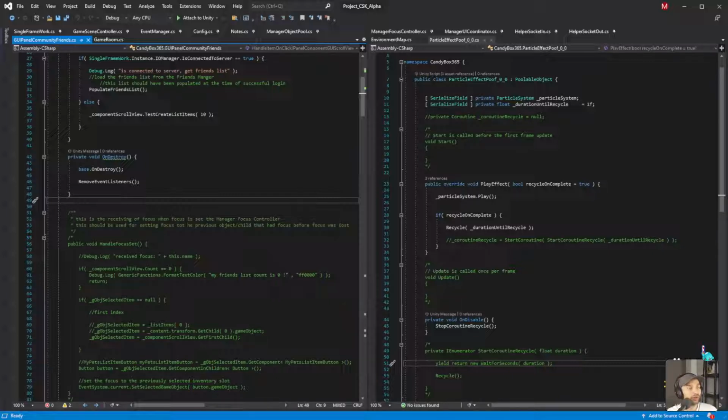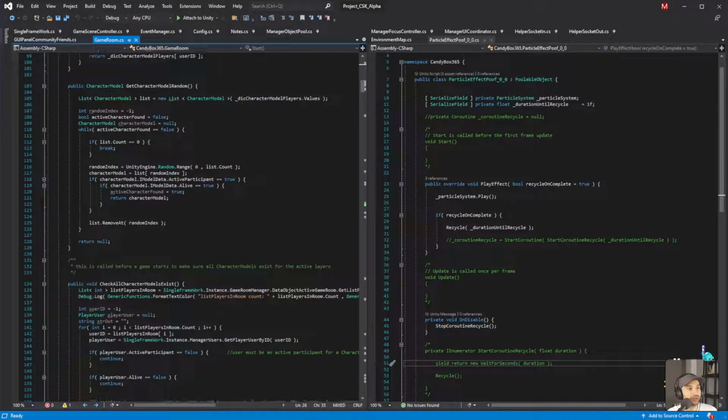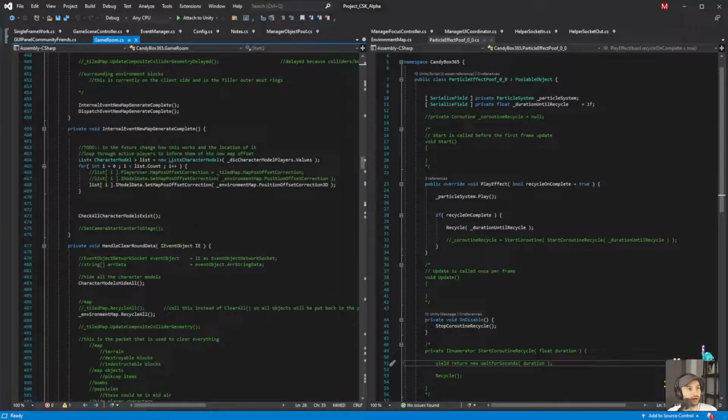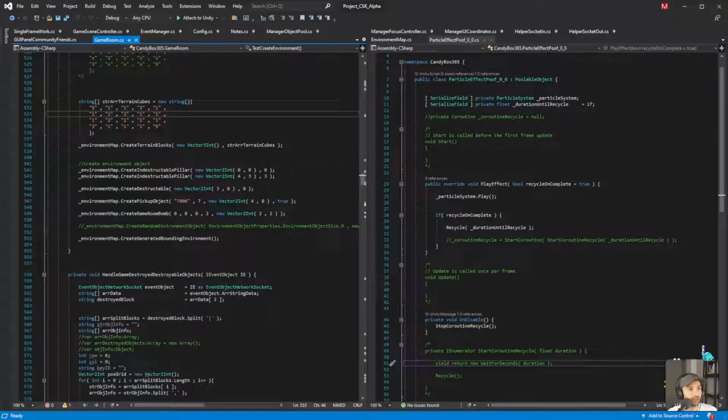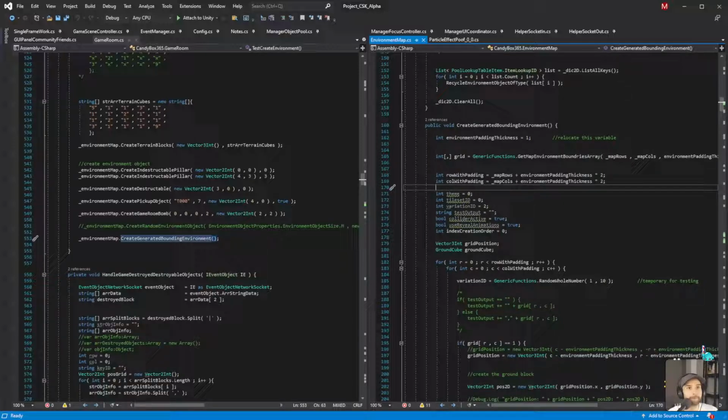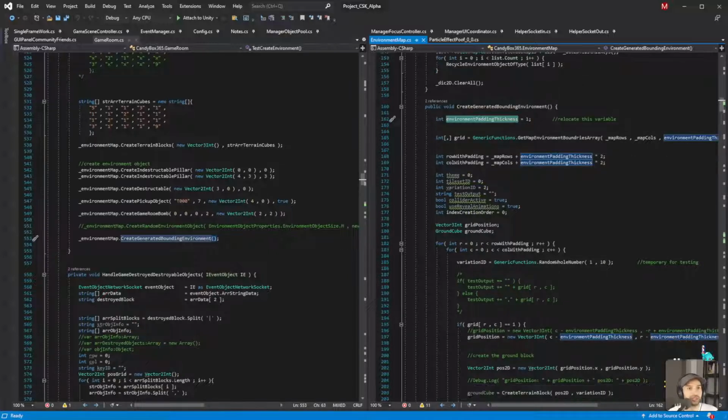All right, what I want to do is go to Game Room, where we create the environment around our, where's my test one? Okay, so we tell it to generate a bounding environment specifically. When we say generate bounding environment, that's what creates those little mushroom things. And this is where we determine what the border of it is. Currently we're going with a thickness of 1, which is fine. I'm just going to leave it as that.